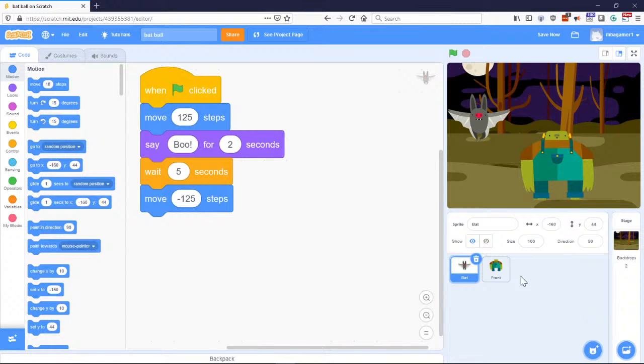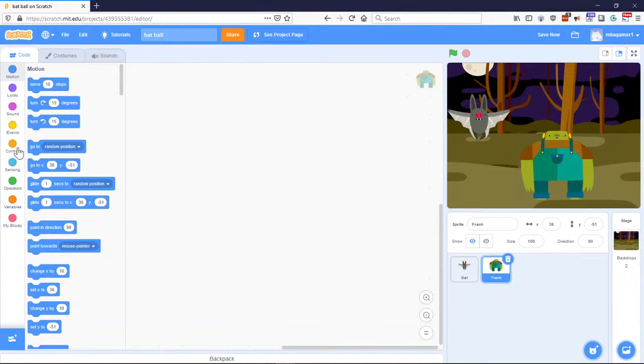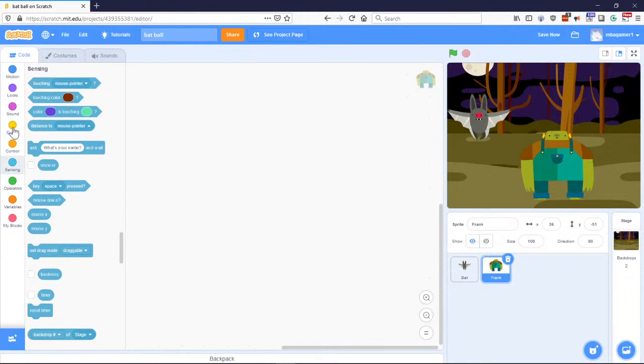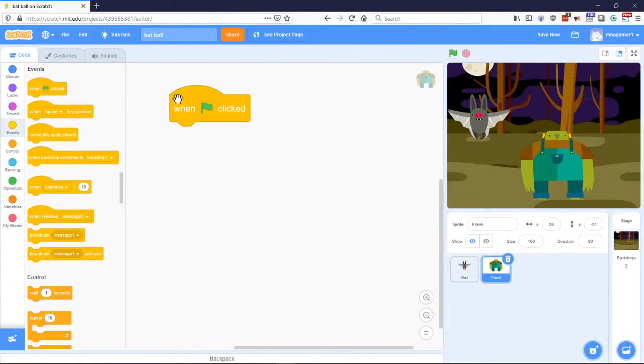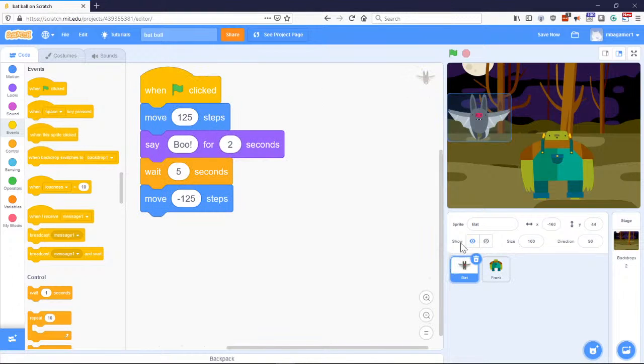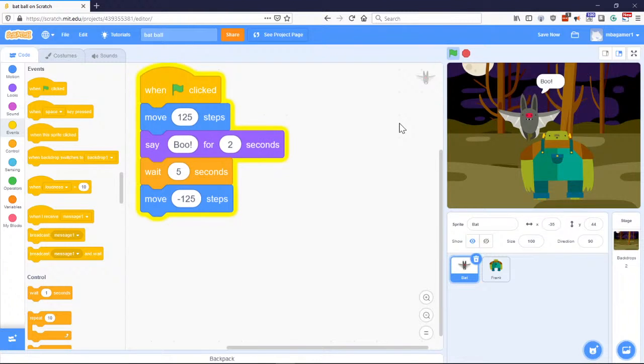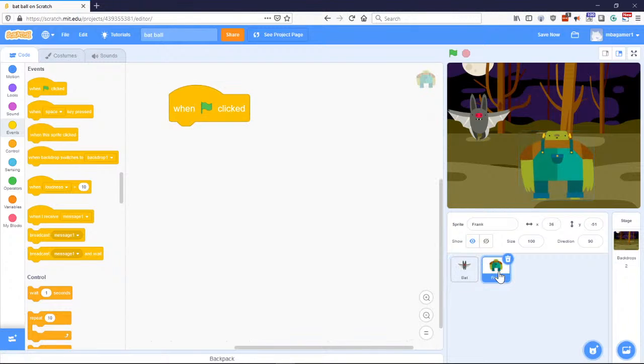So this time, let's go ahead. Let's click Frankie. Let's add our controls when it's clicked. So we're basically going to have, let's make sure our animation lines up okay. So let's go ahead and hit green. There we go. Boo! And then it resets after 5 seconds. And then let's click Mr. Frank. And we're going to have him do a scream.